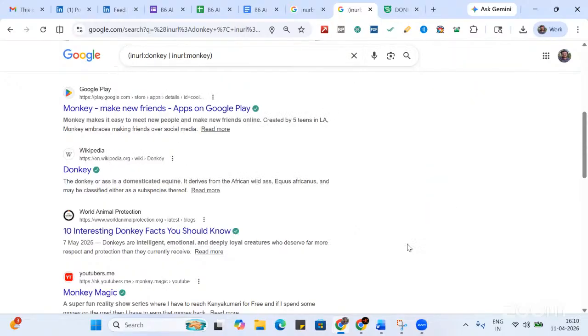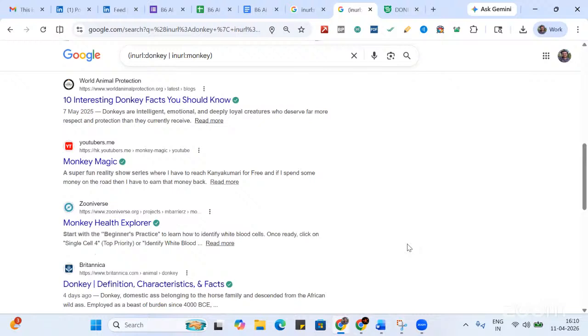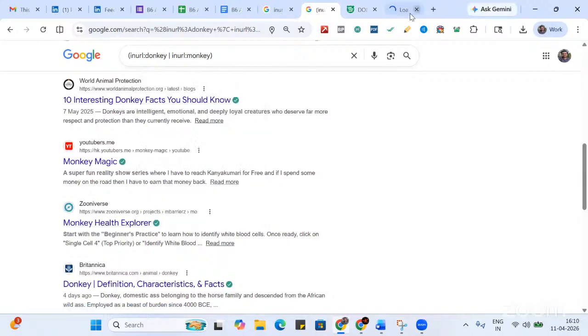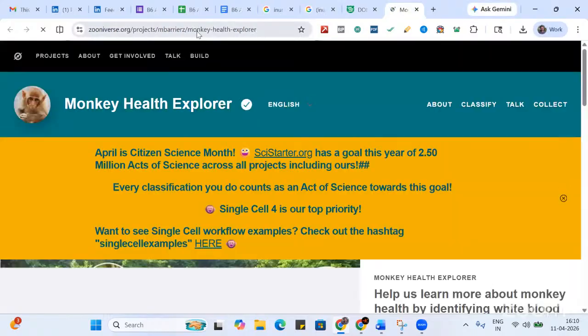Okay, but for now, in URL donkey or in URL monkey. Can I see donkey or monkey in the URL? Yes, no? Yes, sir. Team, are we there? Yes, it is there.